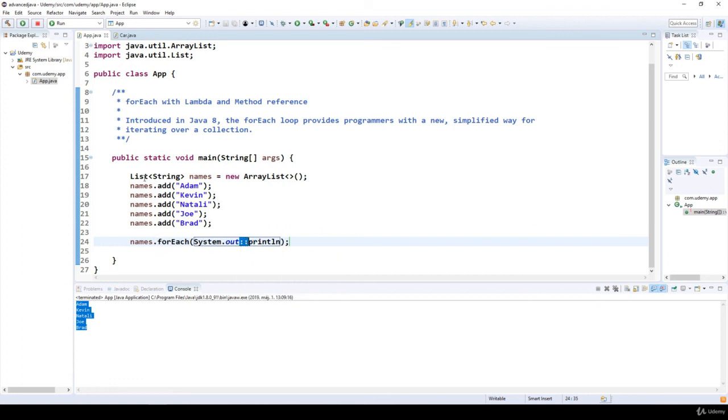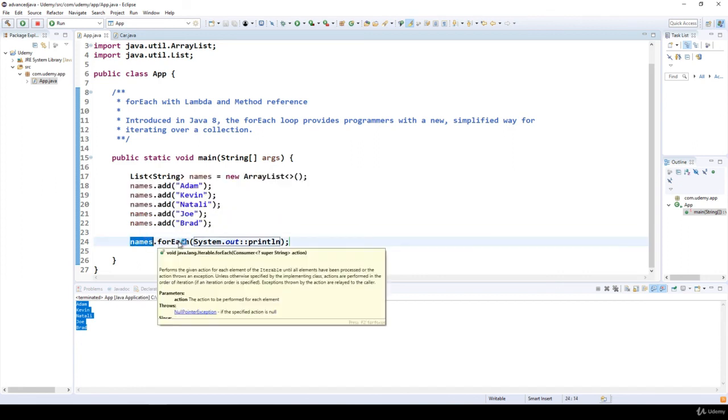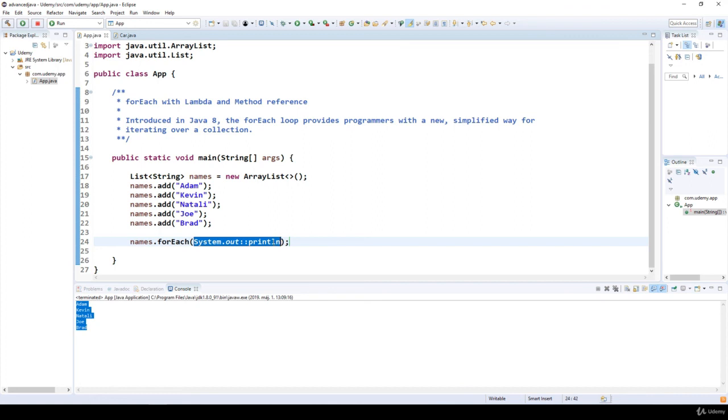In this case, we iterate through the given array list of strings. This is the names list as far as a for each loop is concerned. And what do we want to do? We want to call the println method, which means that we want to print the values one by one.